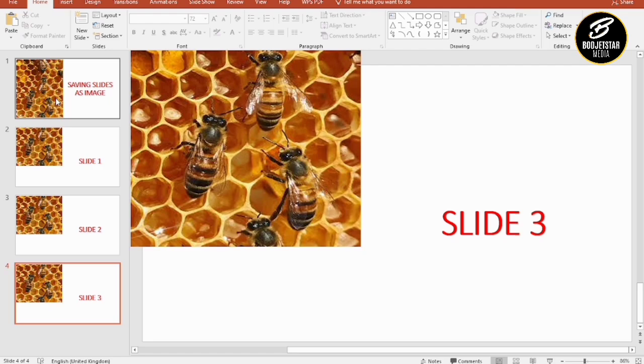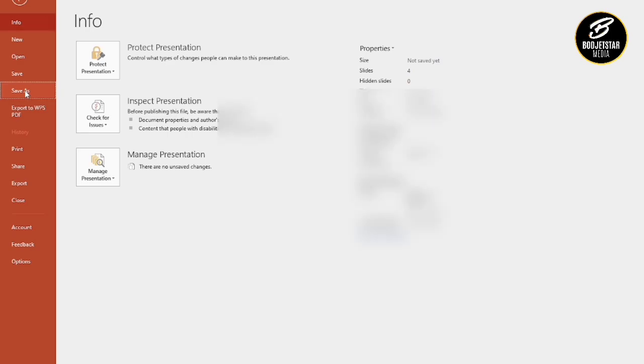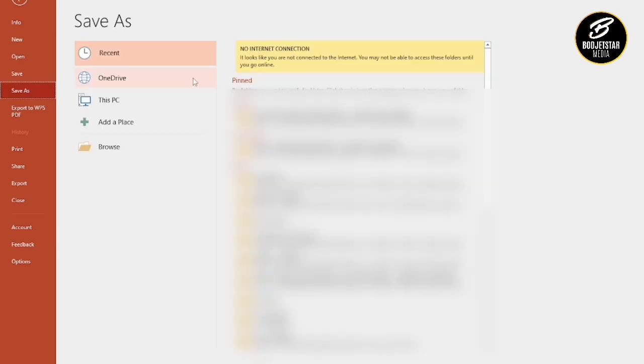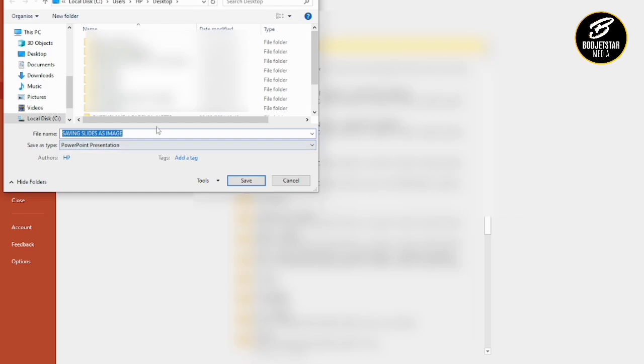So let's save now. So you come to File on the menu. You will see New, Open, Save As. You click on Save As. So when you click on Save As, you select where you want to save it. So let me pick desktop. So now on the desktop, the name you want to use to save it.